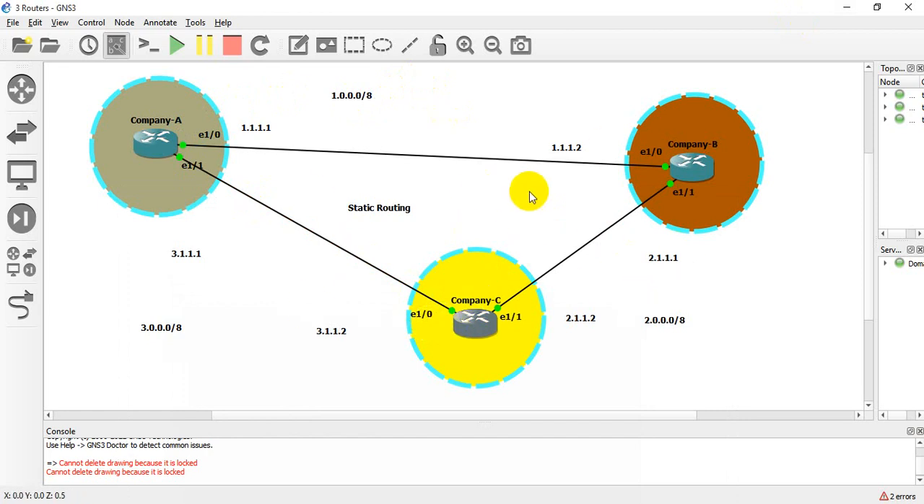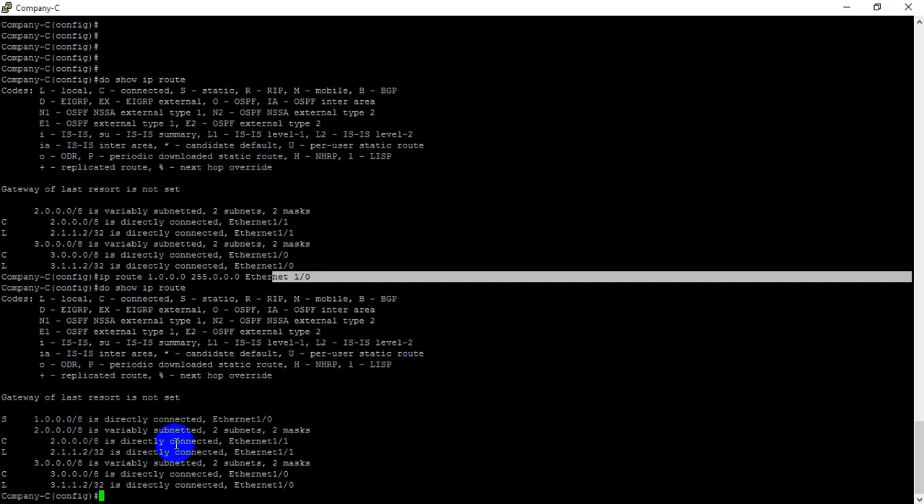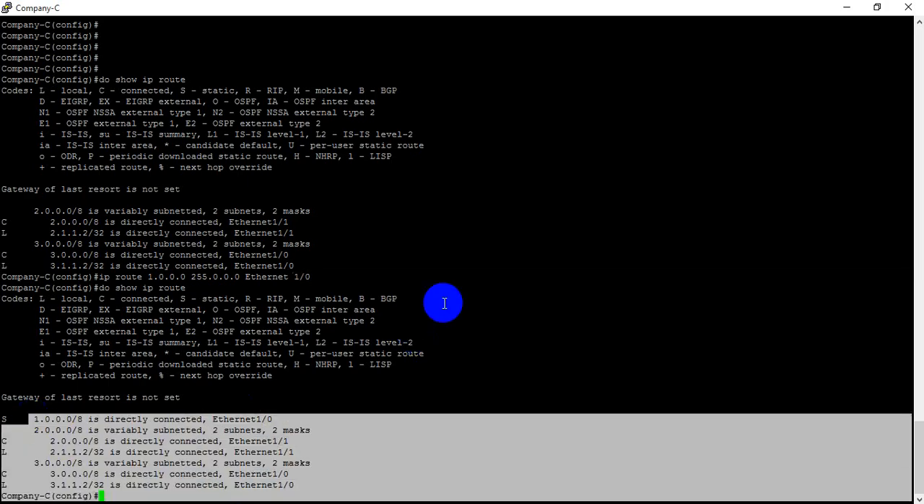There are two paths. With a protocol, data will travel on one path and it will decide by metric criteria for selecting the best path automatically, but in static routing it is manually decided which is the best path. So I have decided that this is the best path for this network, not this one. So data will come on this path, not on this path. So this was the routing table. As you can see, all routing tables are completed.